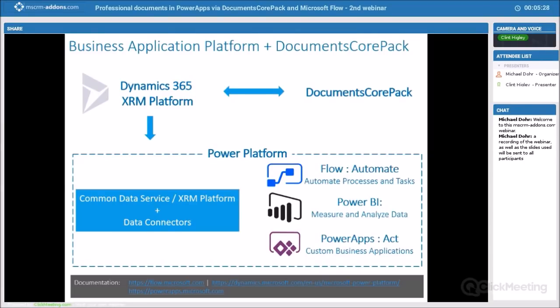So the Common Data Service is roughly equal to what we know as Dynamics 365 CE, or Customer Engagement. The nice part about this is the XRM platform, so the DocumentsCorePack solution works out of the box with the Power Platform, without any updates required for our existing customers. What we wanted to show today are some examples of how to use DocumentsCorePack with these new technologies, with the focus being on Flow and PowerApps.